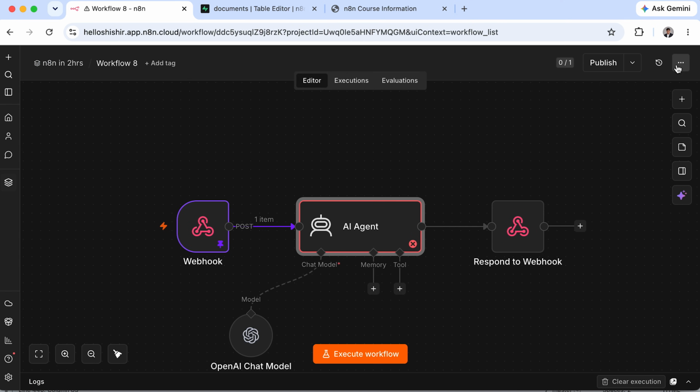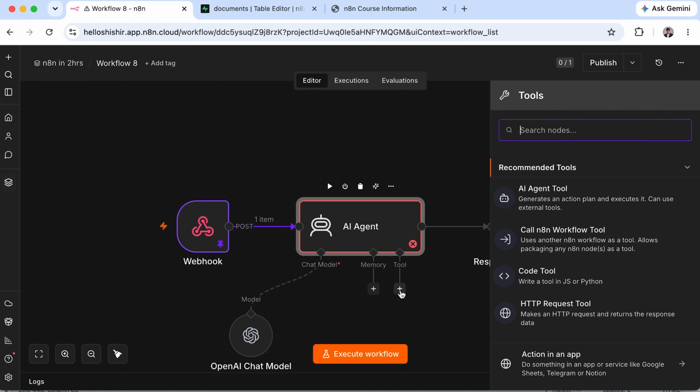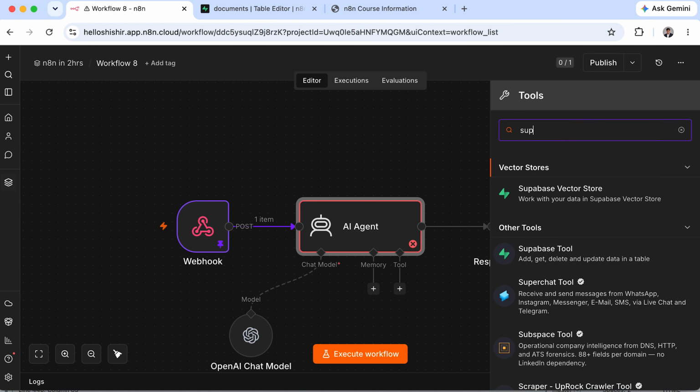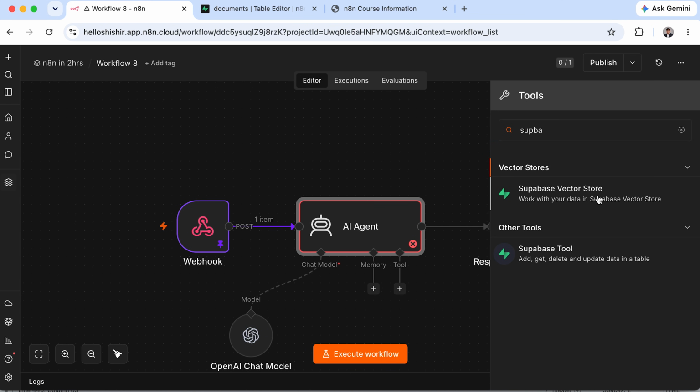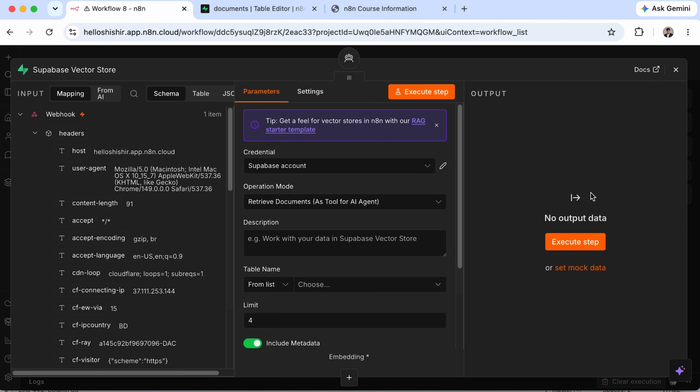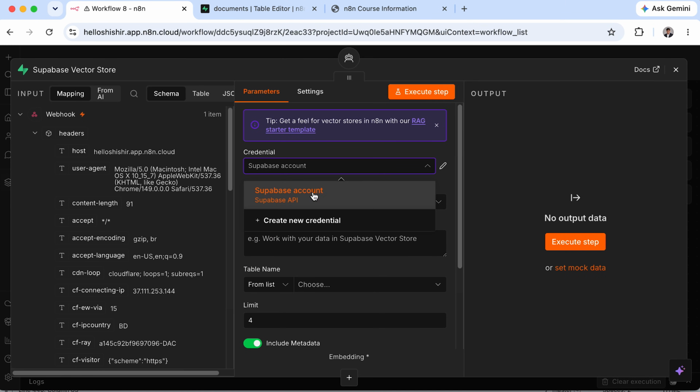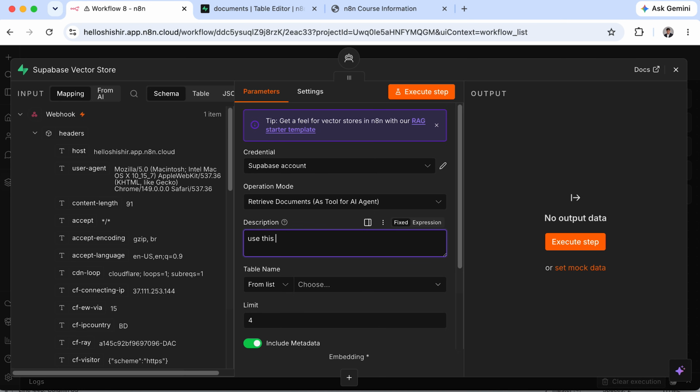Let's close it. Now, we need to connect it with our Supabase. We need to connect it as a tool of the AI agent. Search for Supabase and select this Supabase vector store. Here, we need to set the credentials. It already picked the ones I configured in our previous workflow. Let's give it a description: use this to get the information on my n8n course. This will help our AI agent to know what to do.